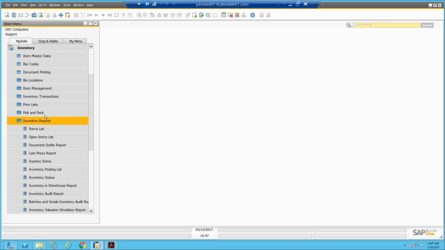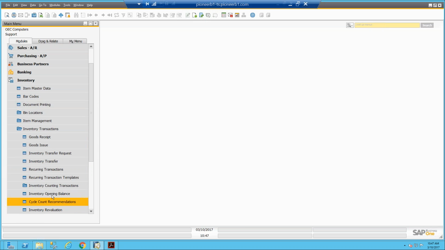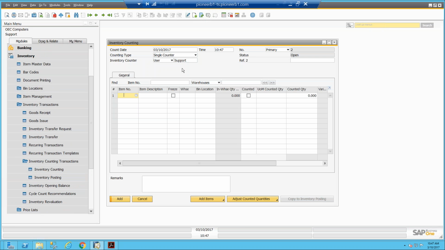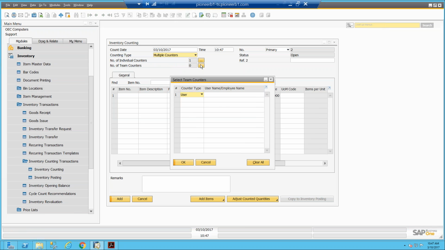But basically, where do I go? Inventory transactions, inventory counting transaction. It basically saves the counting that you do and allows you to count by different unit of measure. Some things they added in 9.2 are different printing options, as well as, sometimes you have multiple counters, but not just multiple counters as individuals. You can define a team of counters. So you have a team going into a specific place in the warehouse, and you want to put it as one count and not have it as multiple counters.